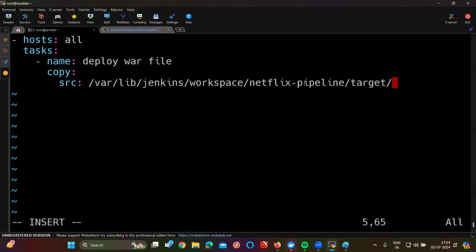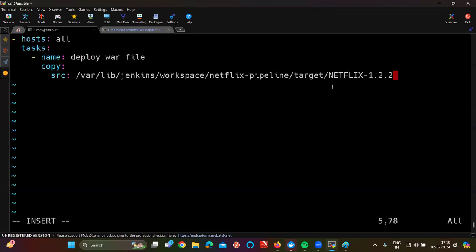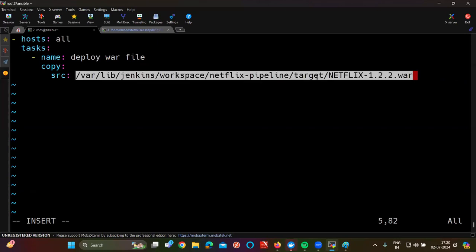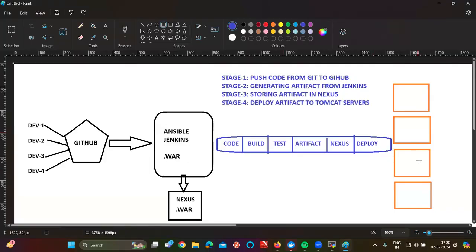Var lib Jenkins workspace Netflix pipeline target. Here you are going to have the var file called Netflix 1.2.2.var. Correct or not, sir? It is the var file that is on your Jenkins server. Now you are going to copy the var file to the Tomcat servers.